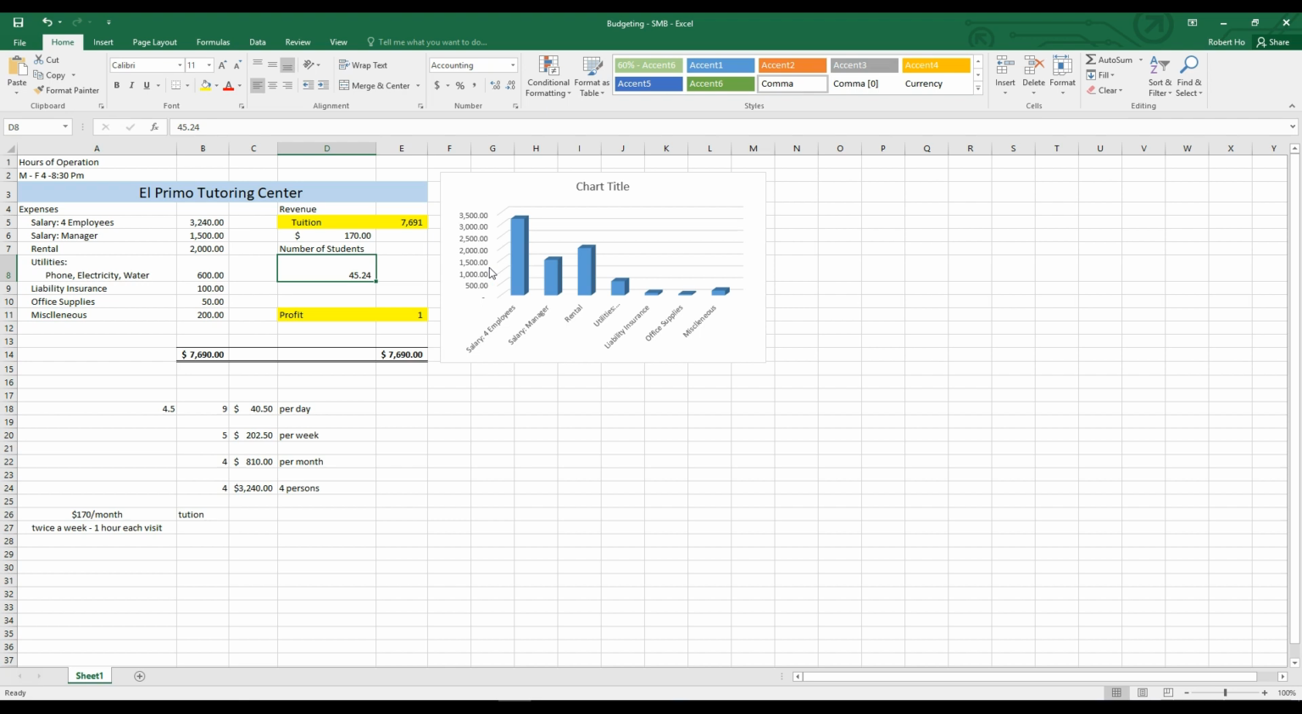45.24 students. Let's say that you only have 30 students. Then you will lose money, right? You will lose 2,590. Because why? Your expense is 7,690 and your revenue is only 1,500. So if you subtract this from the total expense, you have a negative profit, right?